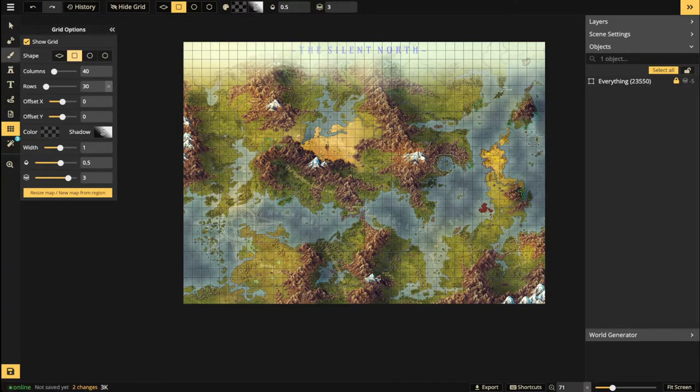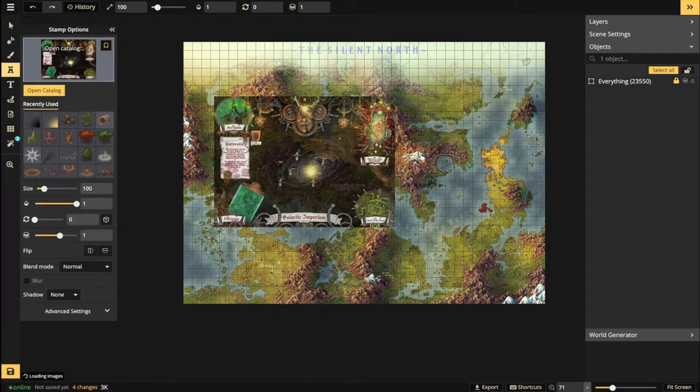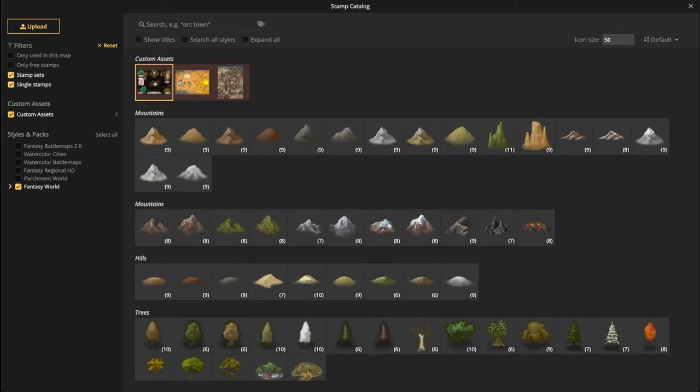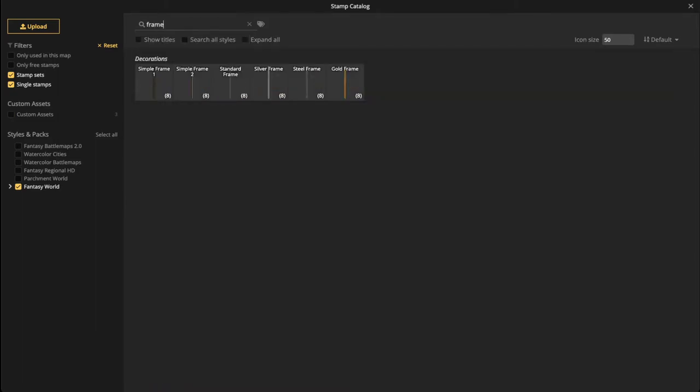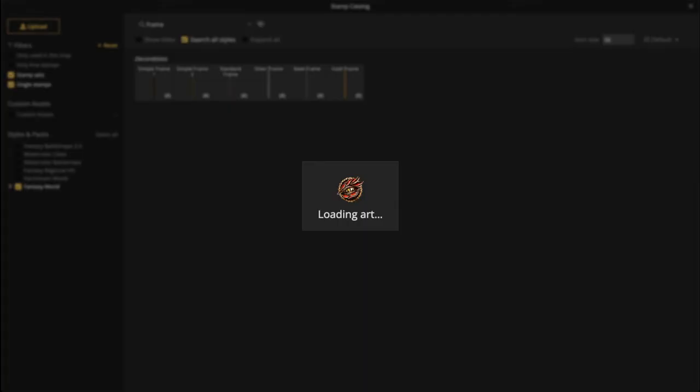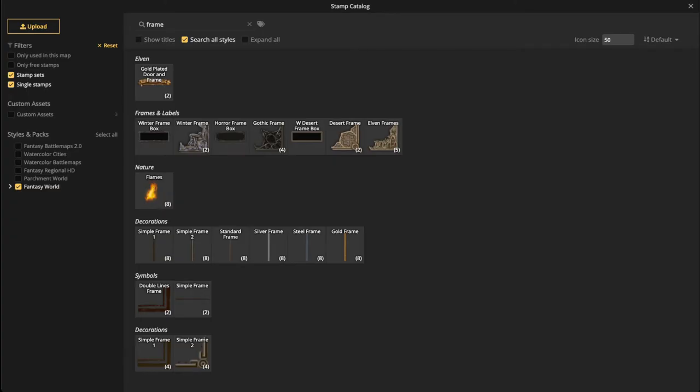So let's go ahead and pick some stamps that we want. There should be built-in frames that you can use. There's a whole bunch of options right here. We can also search all styles. Anyone can just use the pre-existing frames, so I probably won't use those, and I'll use other stamps as an example, but there are tons of frames from different styles. Apparently flames also fall under the category of a frame. I don't know why that is, but hey, it works, right? If you search all styles, every single frame that exists in all the styles will be available.